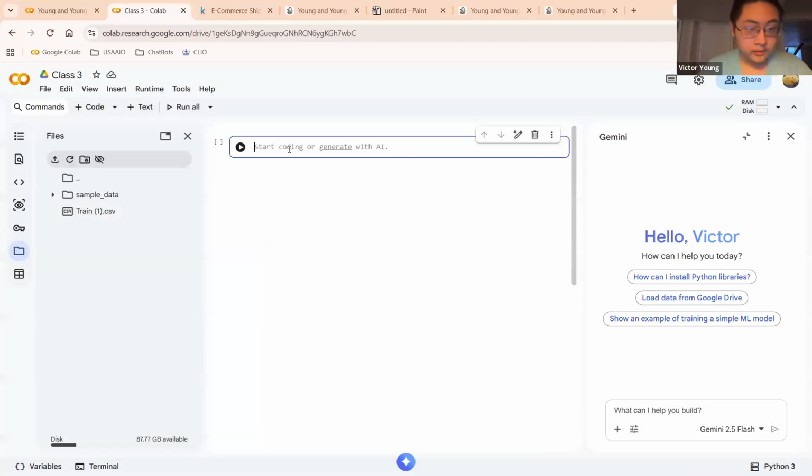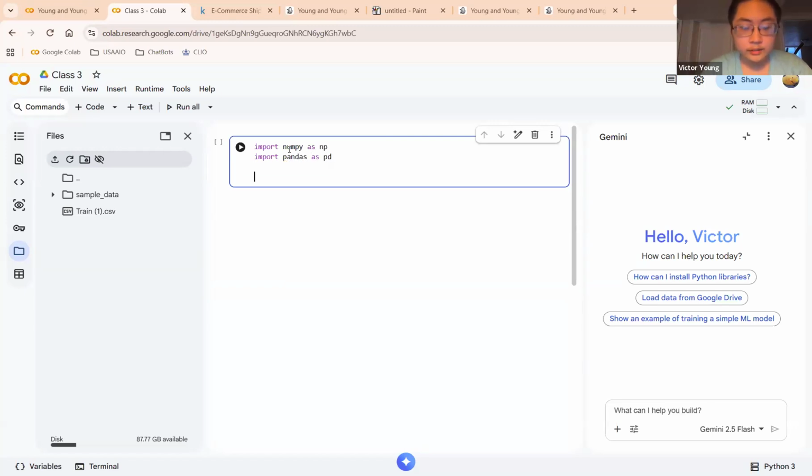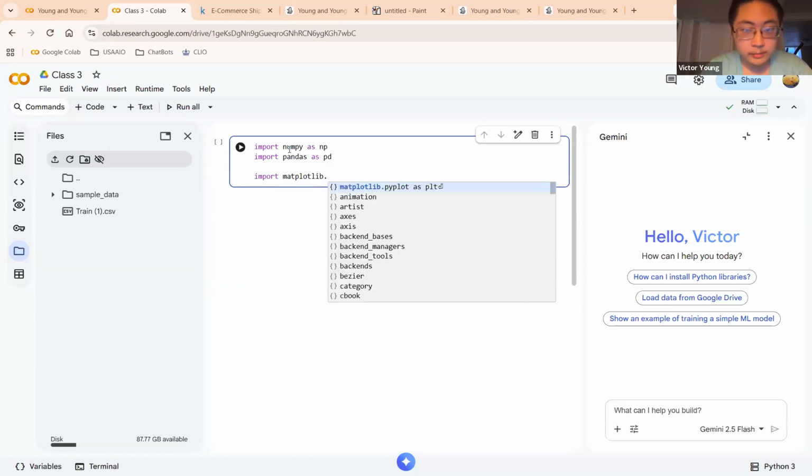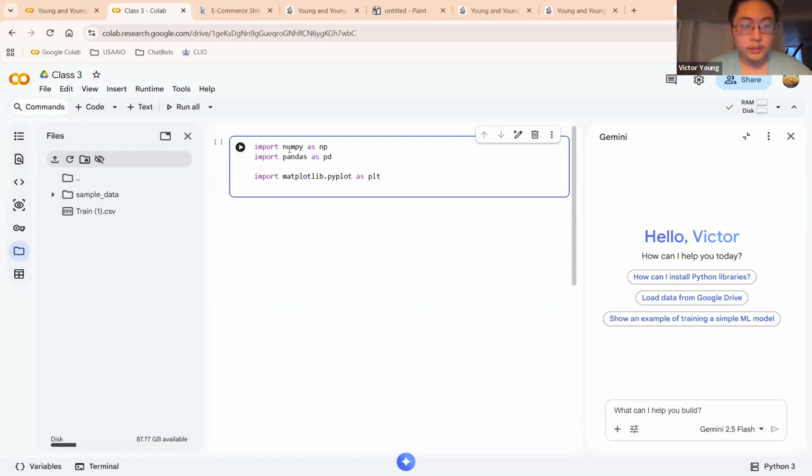Okay, let's get started. First of all, if you want to code, you have to know the important libraries. So here are the important libraries. We have NumPy as np and pandas as pd. These are for data manipulation. And then you also have matplotlib.pyplot as plt. That is for making graphs.